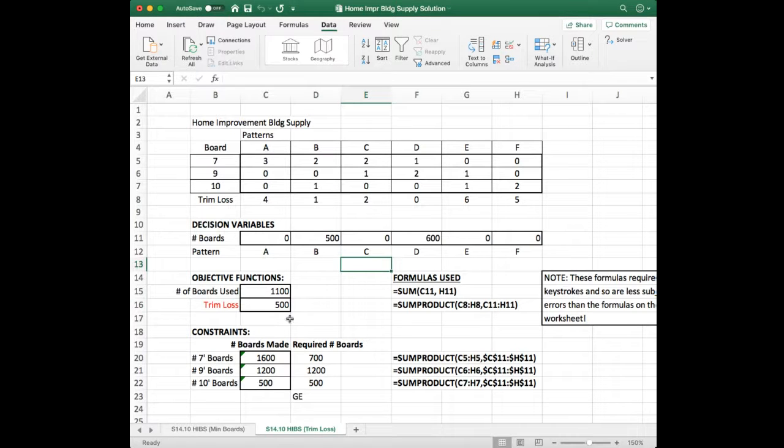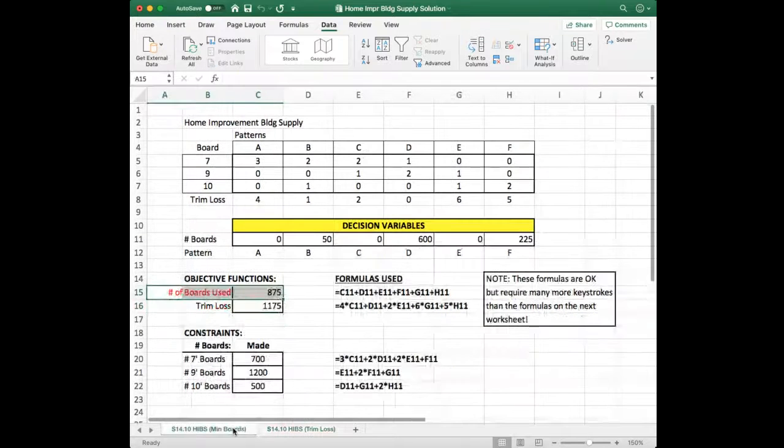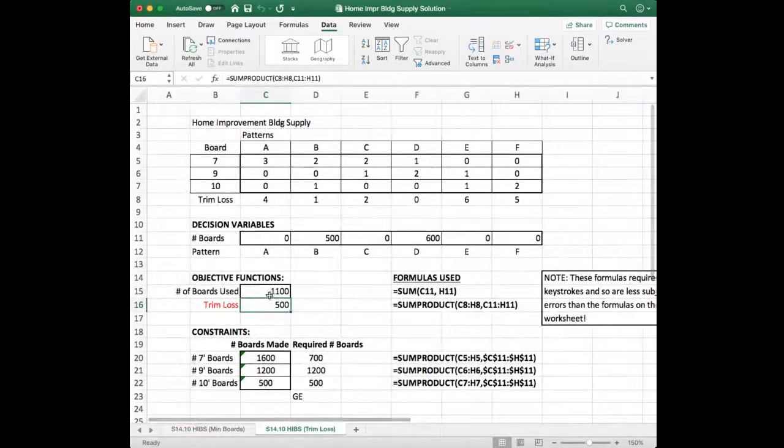and you should get this solution. That's 1,100 boards used, and only now 500 feet of trim loss.